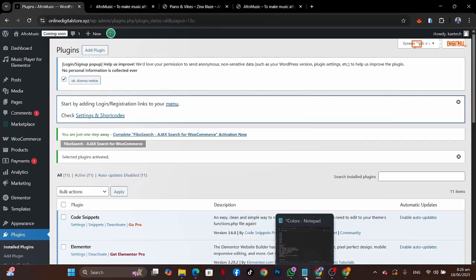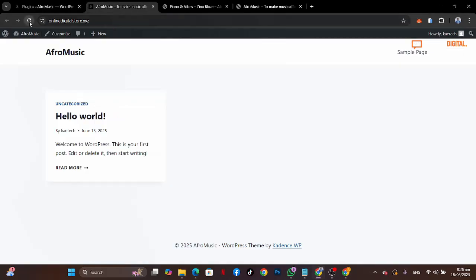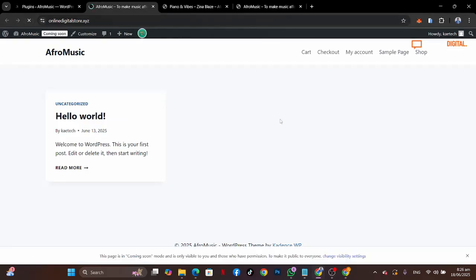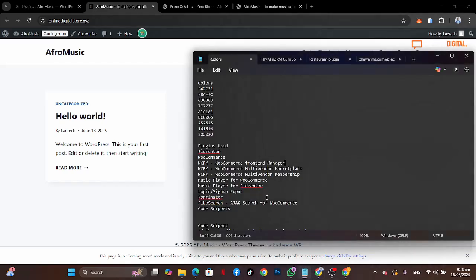Now the next thing we have to do is to customize the look and feel of the website. If you look at this one over here, even though we've installed some plugins and other stuff, our website is still not customized. Nothing to show yet. So we have some colors over here. See, these are the colors that we're going to use for our website.